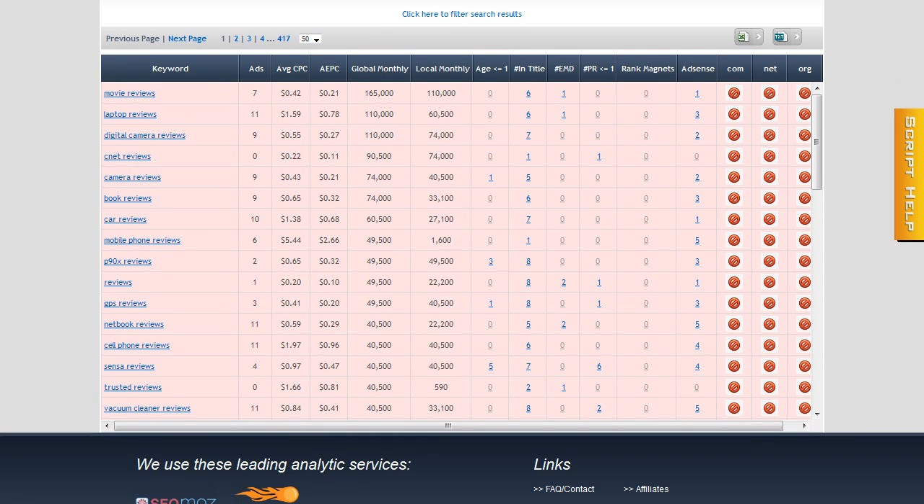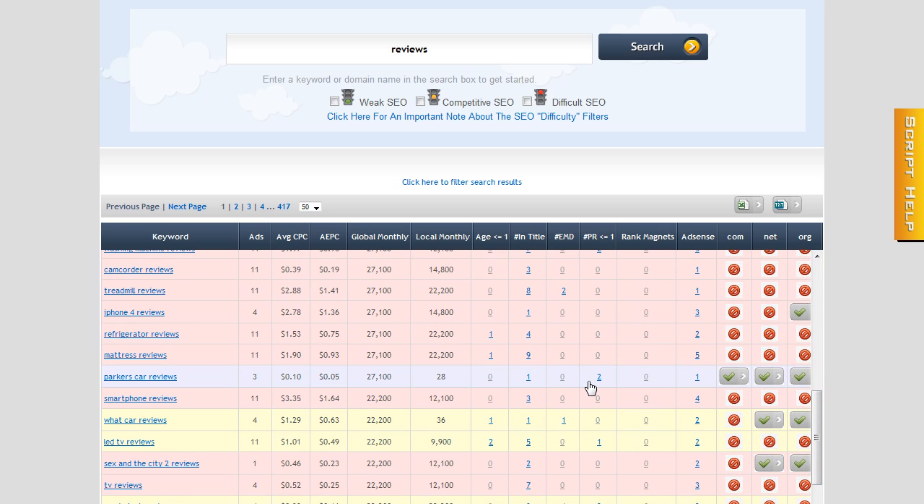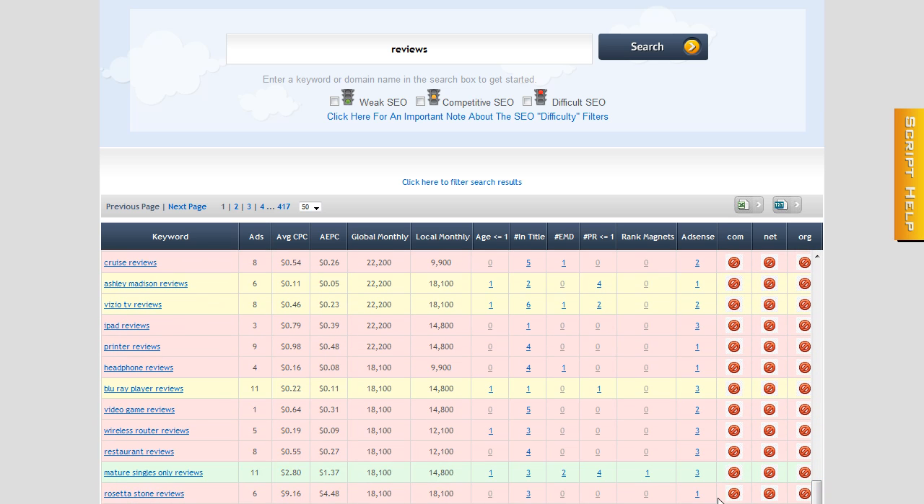Then we have the keywords here that are highlighted yellow, and these are what we call competitive SEO keywords. They're not necessarily going to be super easy to rank for or super difficult. They're just kind of in the middle, and just give you another idea of how competitive a keyword is. And then finally, we have keywords that are considered weak SEO. Those are highlighted in green.